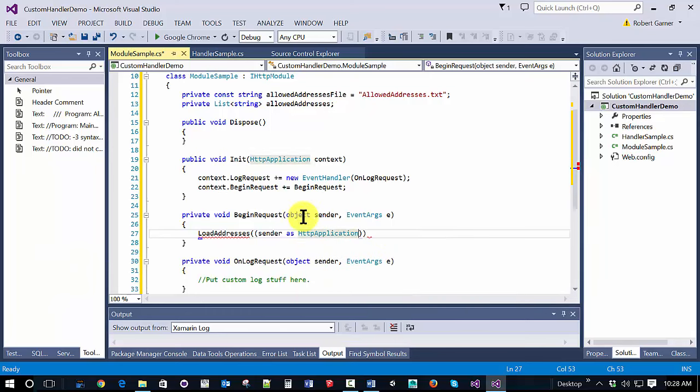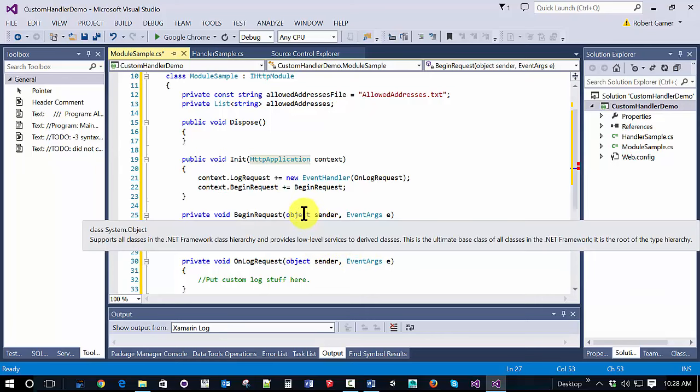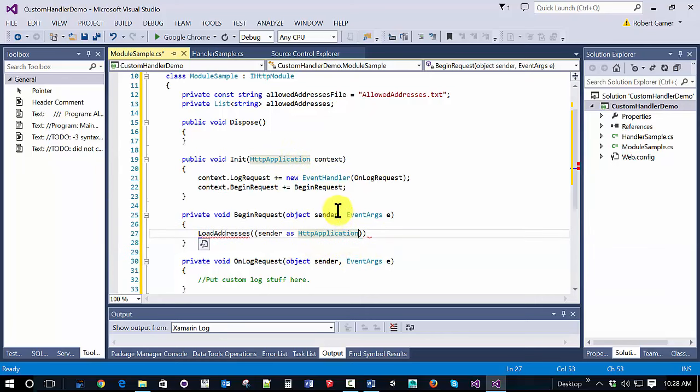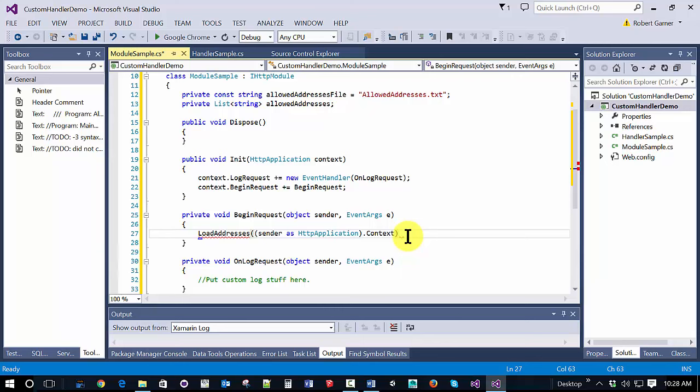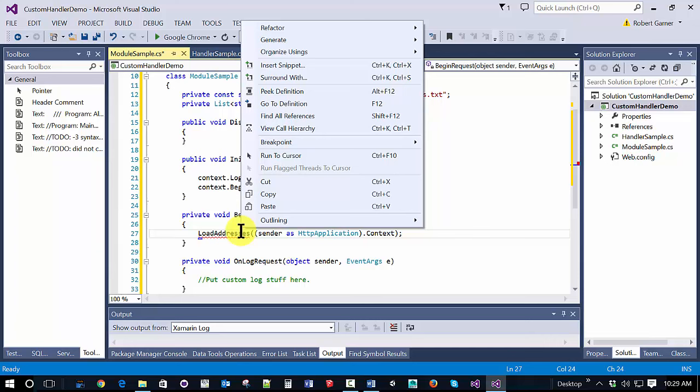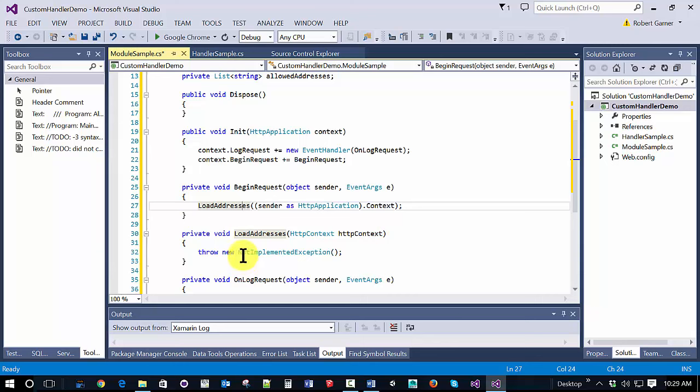and we know that what's going to call this is an HTTP application. So the application is going to call this method, and it will be passed in by .NET as the sender. So I'm going to take sender and cast it as an application so that I can get access to the context property and pass that in to my load addresses method. My load addresses method is going to take this context as an argument. So all of this will be one parameter. And again, I'm going to generate my method stub to make this other method.